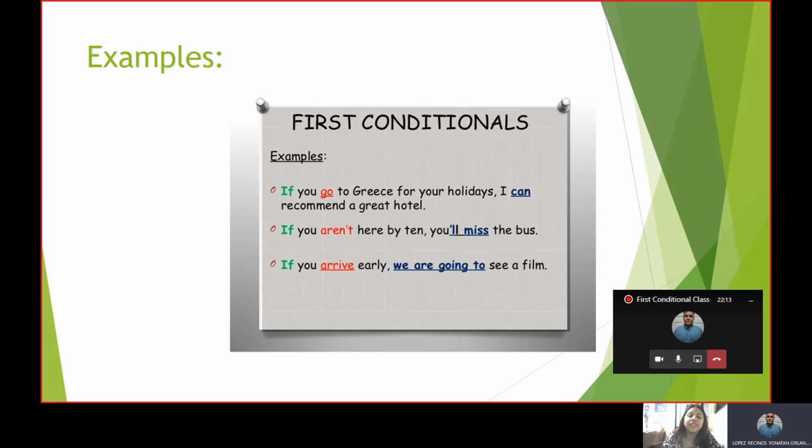Then we have some others. If you go to Greece for holidays, I can recommend a hotel. If you can see here, there are some other things that can also be used. If you aren't here by 10, you'll miss the bus, which is what we were mentioning before, things that most likely might happen if you arrive early. We are going to see a film, we are going to go somewhere else.